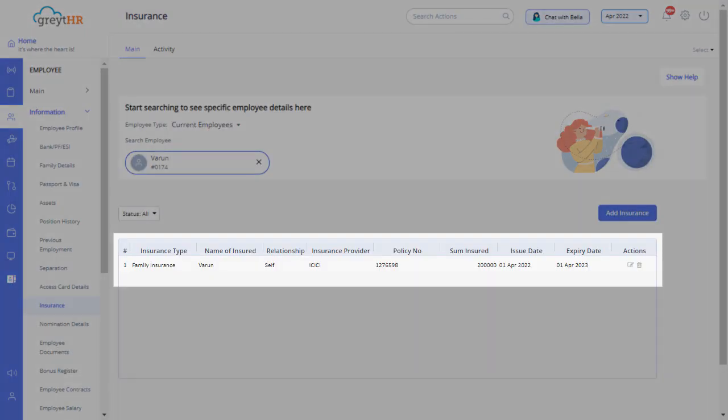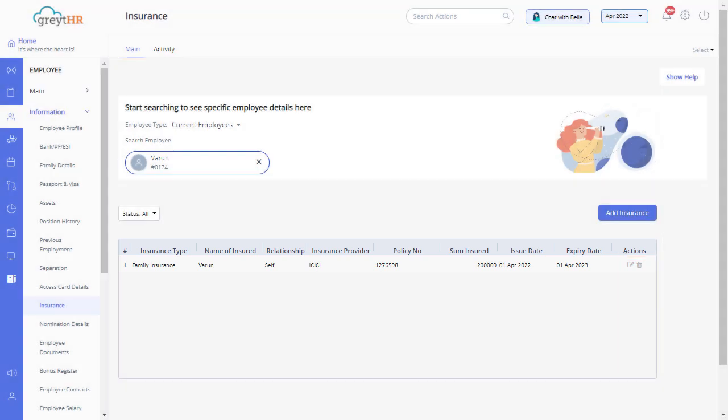You can view the summary on this page. Click on the Edit icon to modify the details. Click on the Delete icon to delete the details.